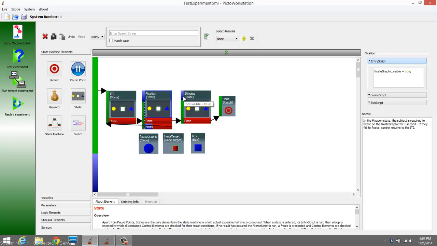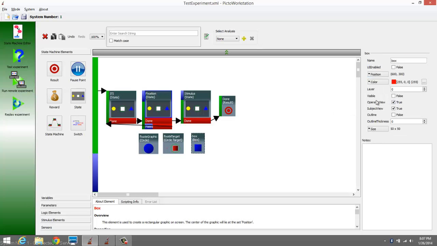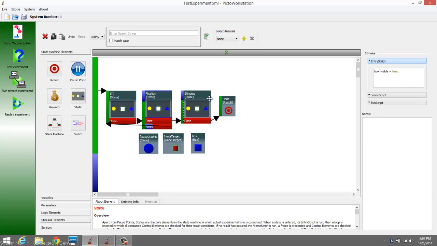Let's see here. There's another script here. It says box.visible equals true, right? So in this case, the initial condition of the box is that it's not visible. But as soon as we get to the stimulus state, we set the visibility to true, so now the box will be visible. And now, since we didn't turn off the fixation graphic's visibility, when we're in the stimulus state, we can see both the fixate graphic and the box. So that's what's happening there.